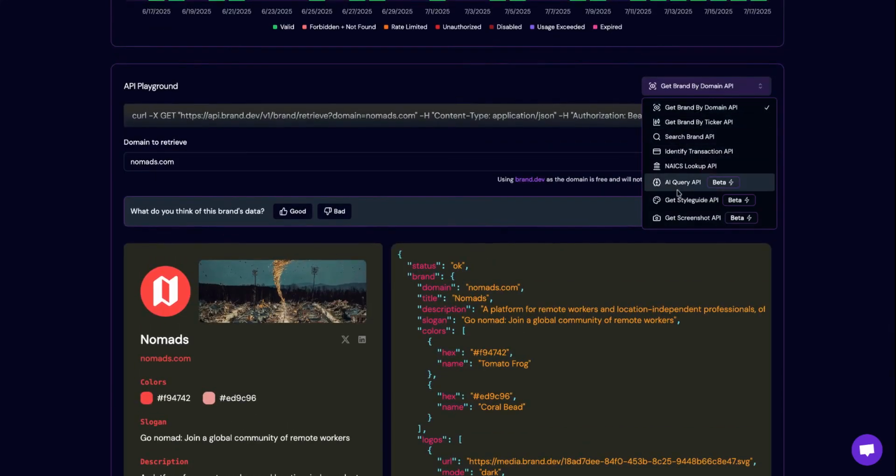We have a bunch of APIs, including screenshots if you need that. We have an AI query API, so you can fetch context off of the website. Let's say you need some information that we don't provide and you want to fetch it off of their website or social media. You can simply pass it in and make a request.